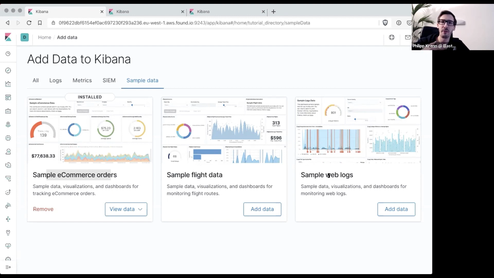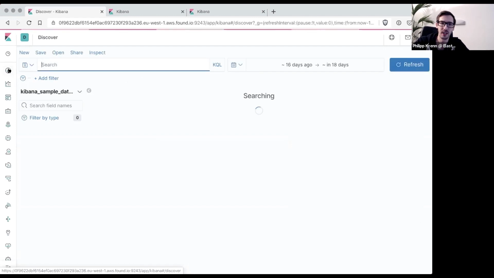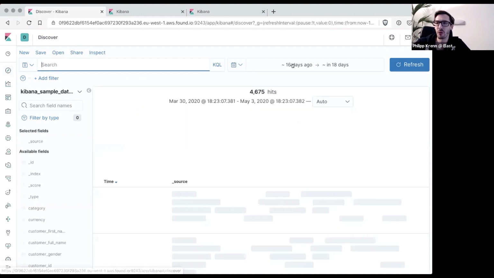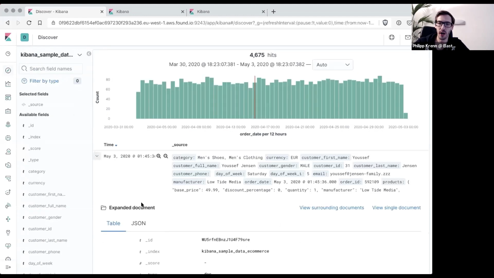We will dive a bit into that data set. This is a regular data set about e-commerce, so you have people buying stuff, basically. Let's keep it simple. The first place where you normally end up to look at your data is Discover. You can see here I have already picked the right time frame, the past 16 days and 18 days into the future. This is the data that we have collected, and we have like 4,600 transactions or so.